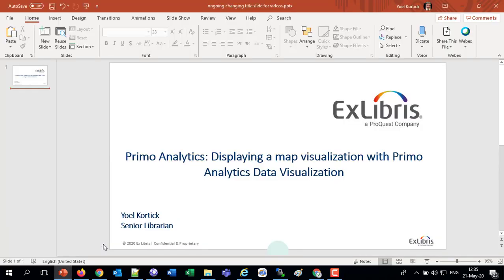This is Yoel Kortic, Senior Librarian at Ex Libris, and today we're going to be showing the data visualization. Specifically, we're going to be showing Primo Analytics and displaying a map visualization with the data visualization. Now, the data visualization we're using is part of the OAS, the Oracle Analytics Server, an integral part of the products on the Ex Libris Higher Education platform, and let's see how that works.